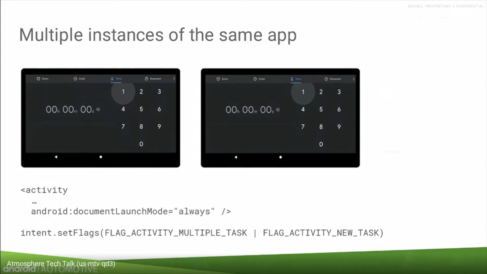For example, they can use document launch mode always. And also, the thing that launches the activity, most often the home screen, can add flags, multiple task and new task, to request a new instance of the activity, if that is possible from the app. And if the app supports it, then it will create a new one. Keep in mind that most third-party applications actually don't support this, and they will only have a single instance of the activity. But you can build this into applications provided by you in your system image.